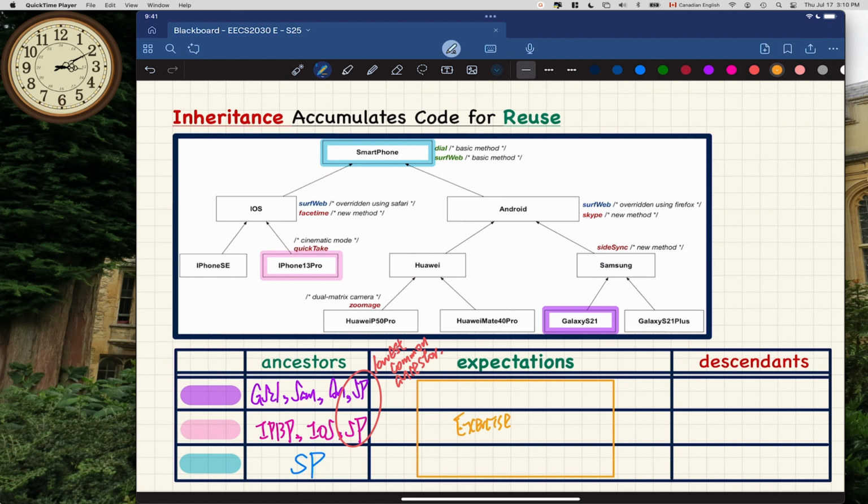Okay, for descendants. What about descendants for this one here? Does it have any descendants? Just one. Yeah, good. Somehow the opposite, right? You can see the highest class has only one ancestor. The lowest class has only one descendant. So kind of symmetric. Okay, so that one there, Galaxy, so only itself, Galaxy S25, that's great. And for the pink one, also you happen to be the lowest in that particular branch. So only iPhone 13 Pro.